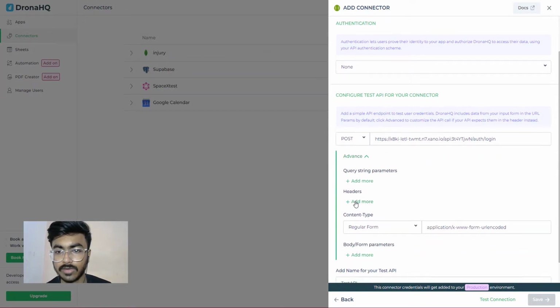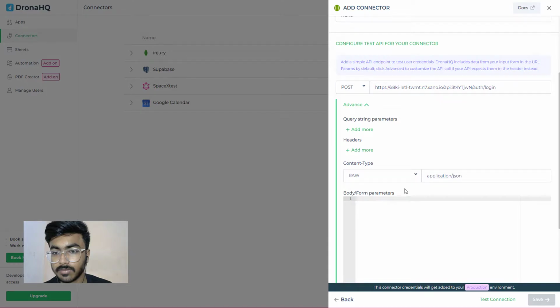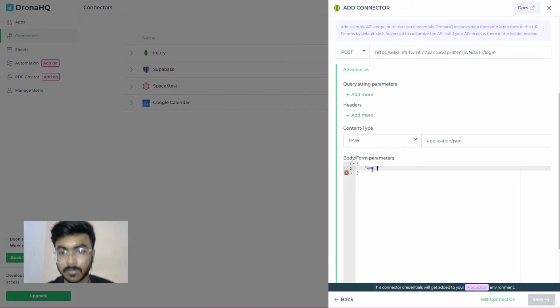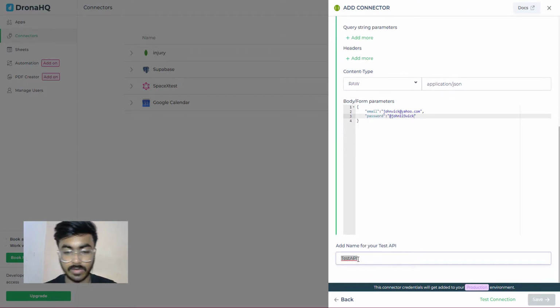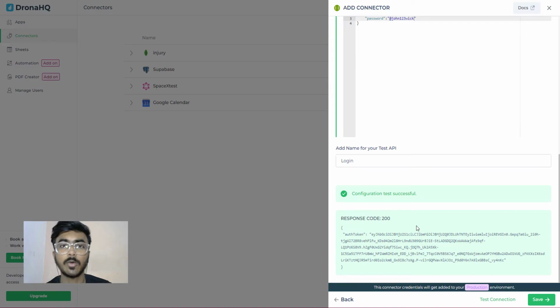Next we will set our advanced settings. Right here the content type is regular form. We will change it to raw form. These details will be the same as what we have stored earlier on our table. Let's give it a name as login. Do a test connection. The response code is 200 now.